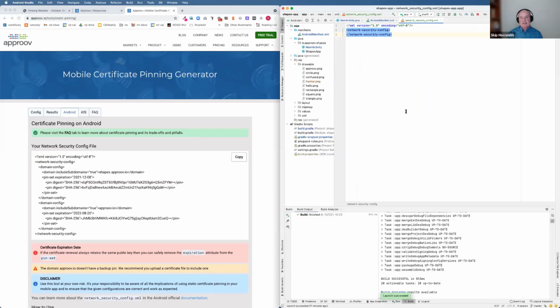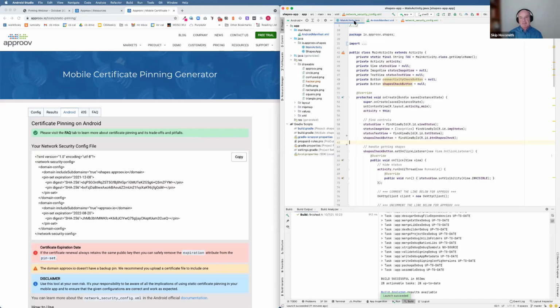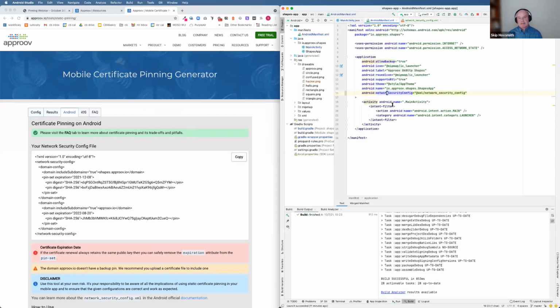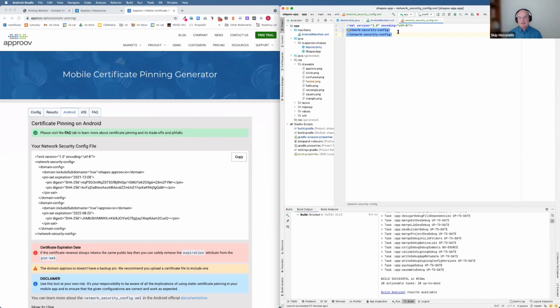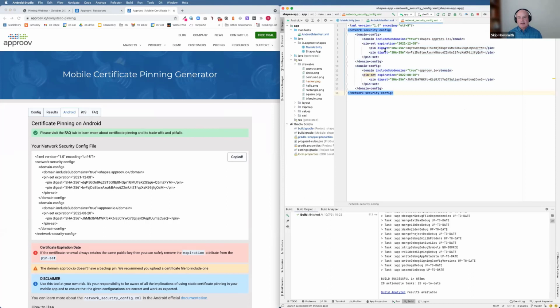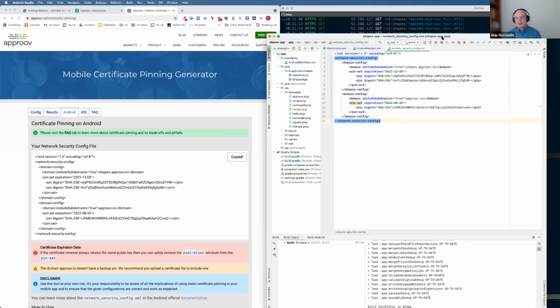Here's my main activity file. Here's the manifest. The manifest actually has a pointer to network security configuration. That can typically include more than just the pinning. I just have it blank here right now. I'm just going to go ahead and copy this information here and overwrite it. So now we have our pins in, and I'm going to go ahead and stop my running app, and I'm going to go ahead and recompile it.